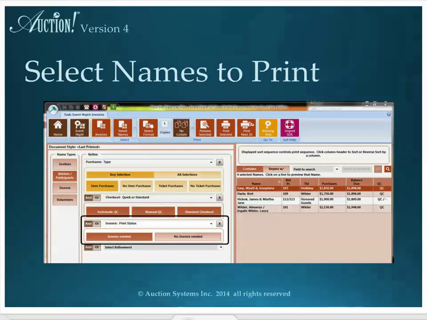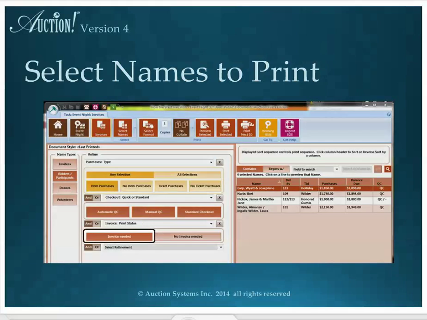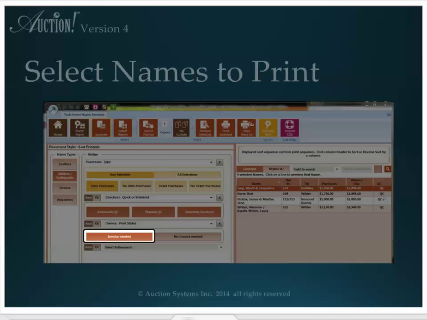And lastly, there's a filter for print status. Print status for invoices means show only the people who have been selected by the previous filter who have not had an invoice already printed. If you've already printed an invoice once for a person and no additional purchases or payments have been entered for that person since, they will no longer be in this list on the right.